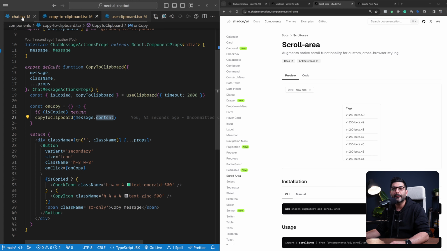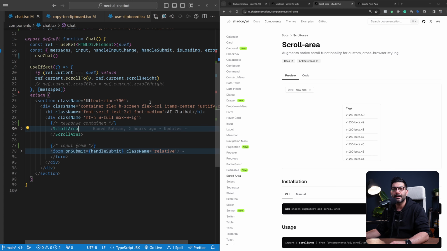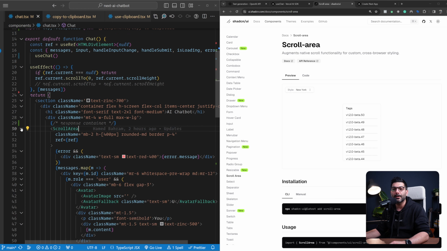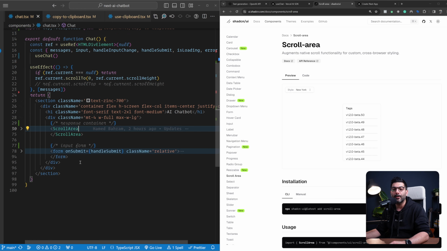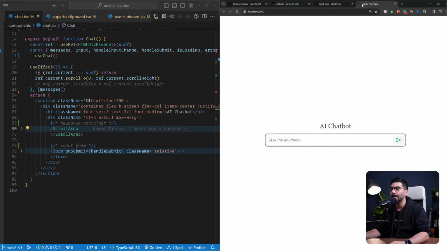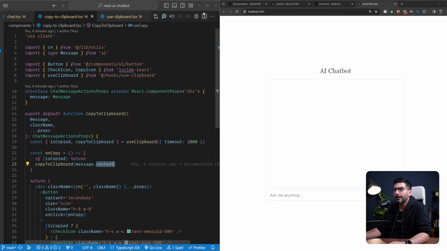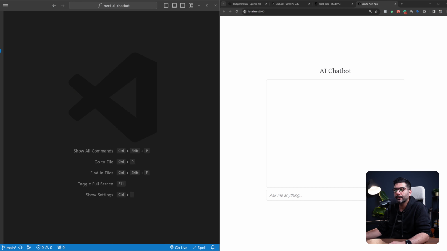So with that out of the way, if we go back to the chat, the error is gone. We now have our container, and we also have our form that submits this to our API endpoint. So let's go back to our application and refresh our app. Okay, let me go ahead and close all of these components. And now let's test this out.